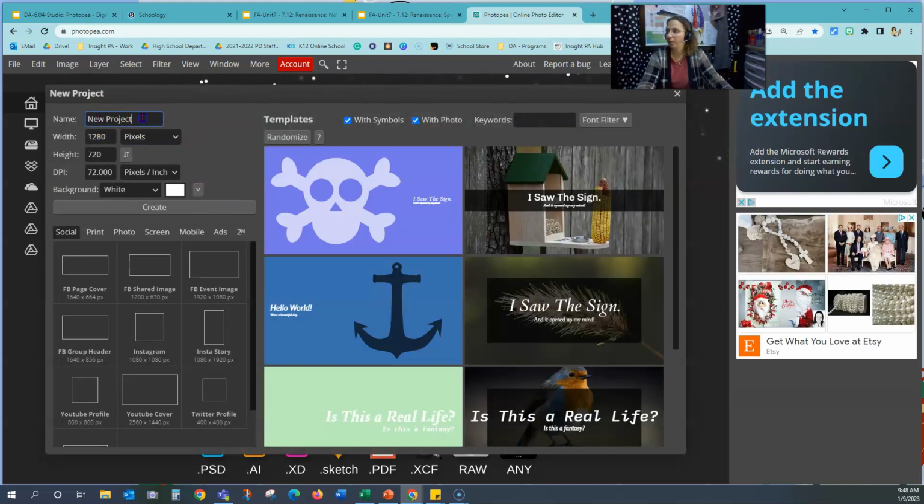Up here in the top left where it says New Project, we're going to give it a name. So we're going to name it like we usually do. So with our last name, comma, space, first name, space, hyphen, space, and then the name of the project. So this is a digital self-portrait.